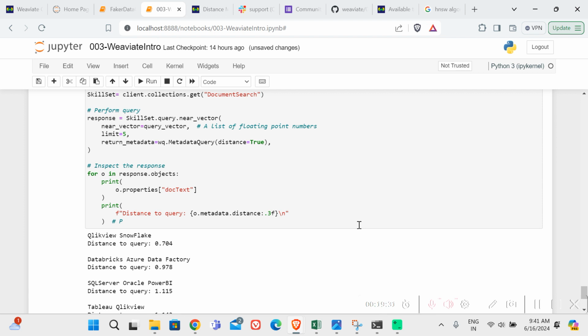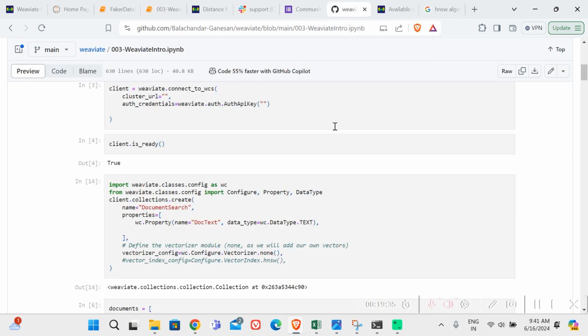This code is available and the URL is also given along with the YouTube video. You can go through the code and play around. You can also get the Weaviate 14 days subscription and play around with this code to figure out how vector databases work and what should be the appropriate method of generating vectors for your use case.